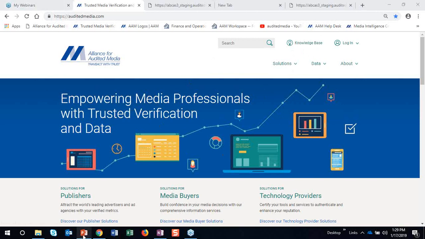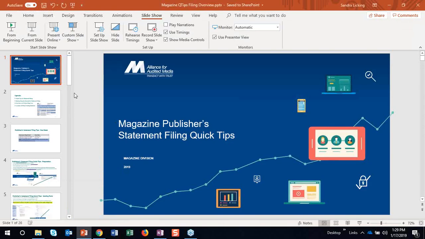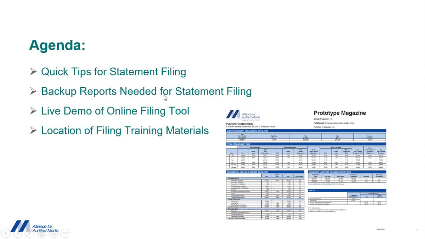I'm going to switch over to a PowerPoint real quick, and at the end of my PowerPoint, I'm going to go into a live demo of the filing tool. Today we're going to cover some quick tips on statement filing. This webinar is really good if you're new to filing or just as a refresher. Also going to go over backup information that you'll need for statement filing, then switch over to a live demo, and then also point out where our training materials are for statement filing.